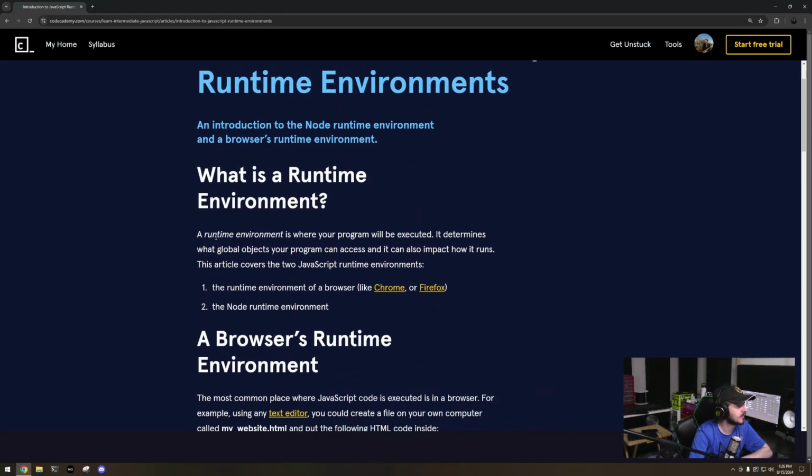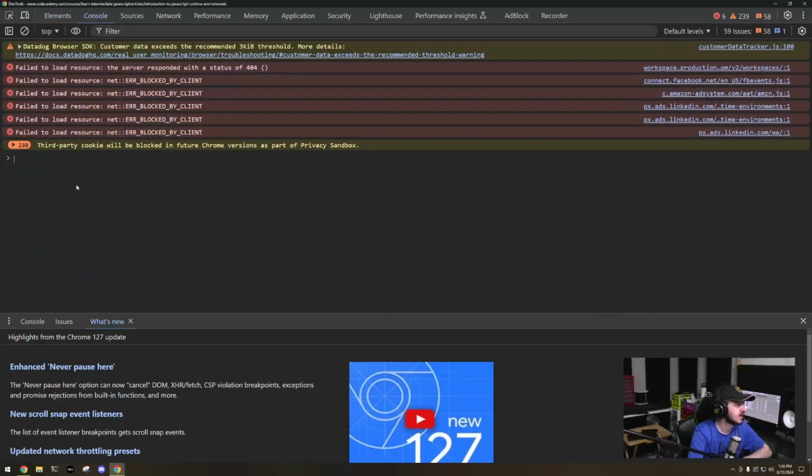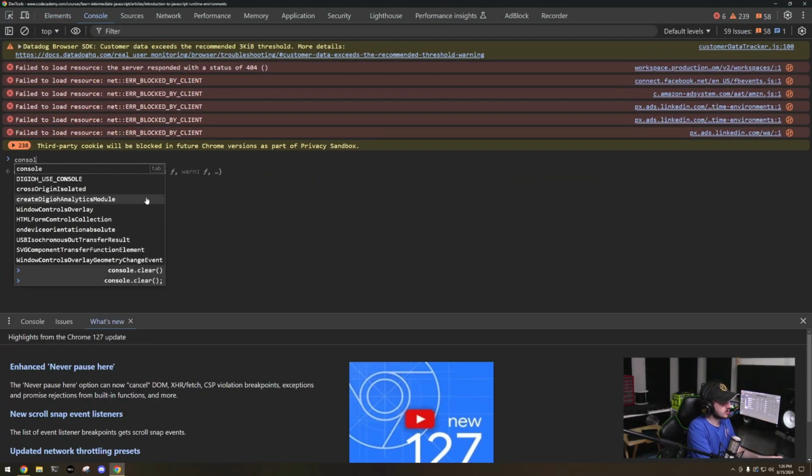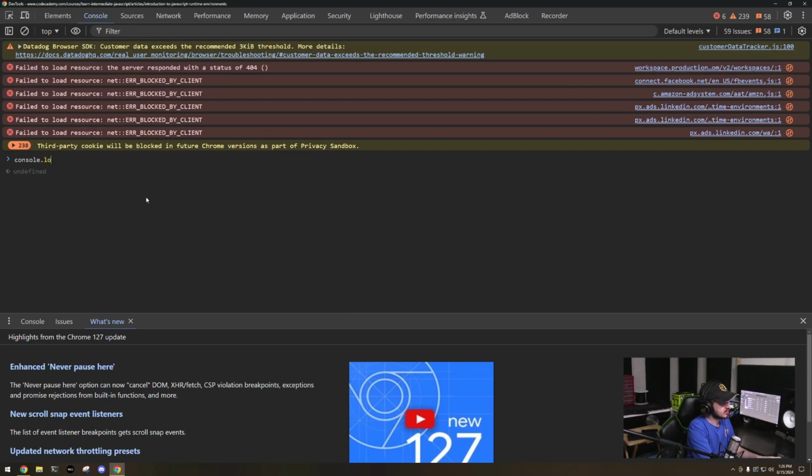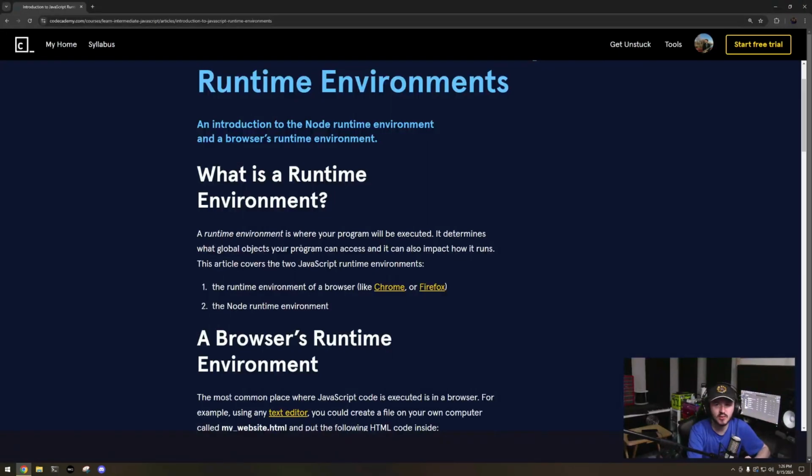So, let's read about this. Runtime: browser, and then you have Node. In a browser, you have JavaScript, and if you inspect and go to the console, you can say console.log hello world, and it will log hello world to the console. This is all JavaScript. This is a browser runtime. It includes the document object model, some other global functions that you have access to, and all sorts of stuff. And then you have Node, which is a completely different runtime. It's still JavaScript, but it has different functionality.